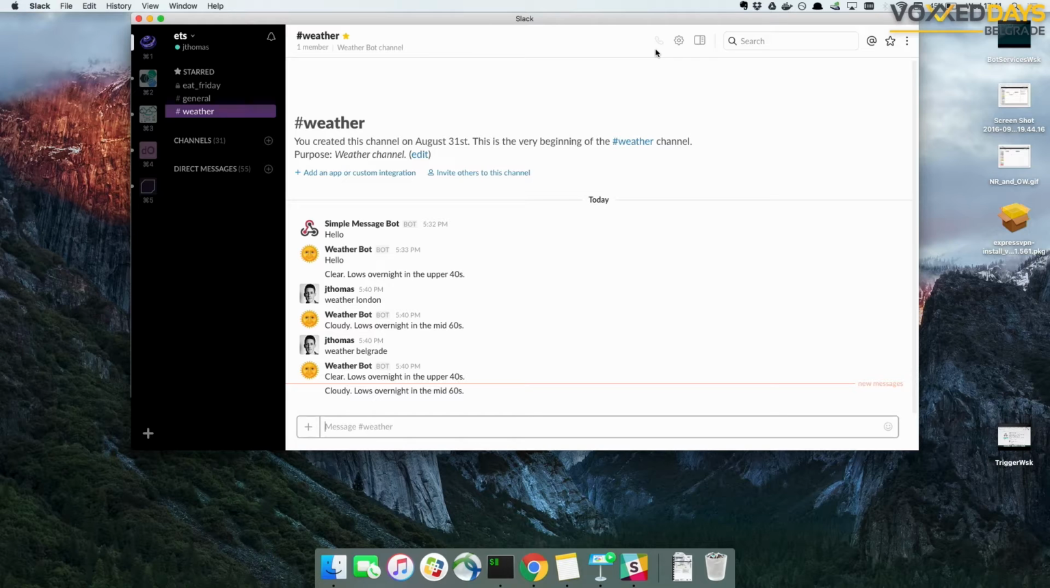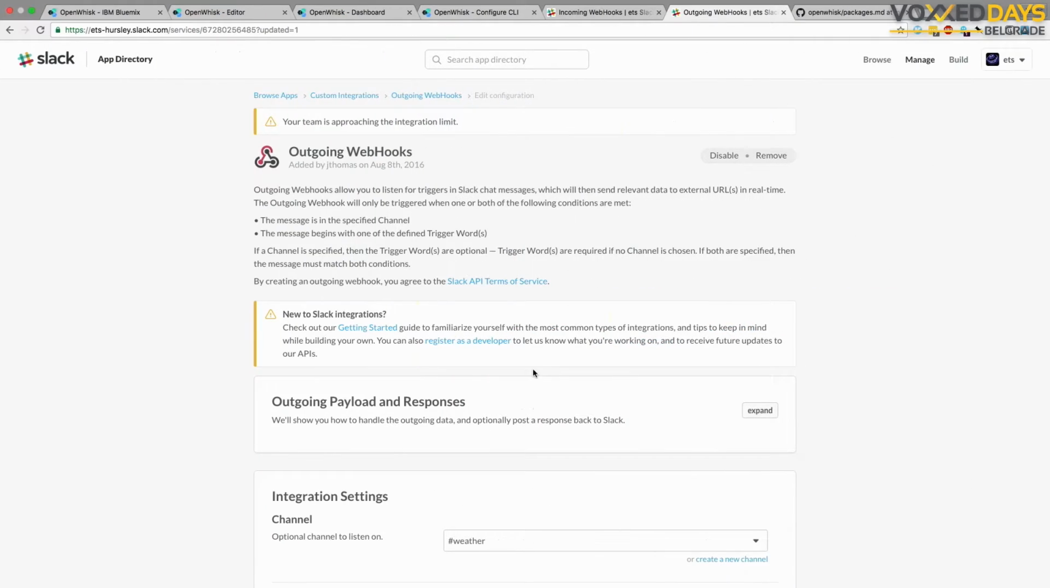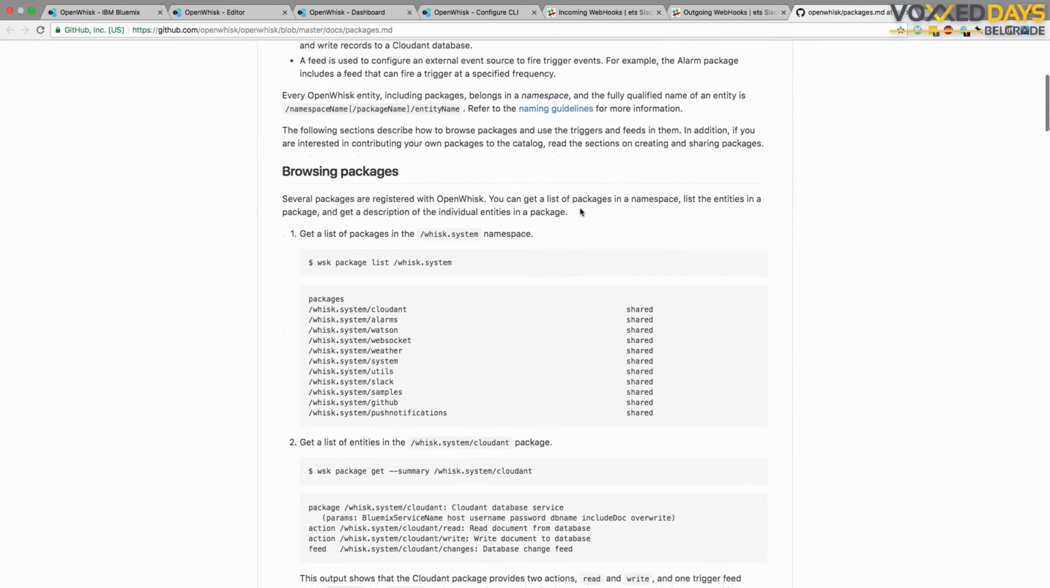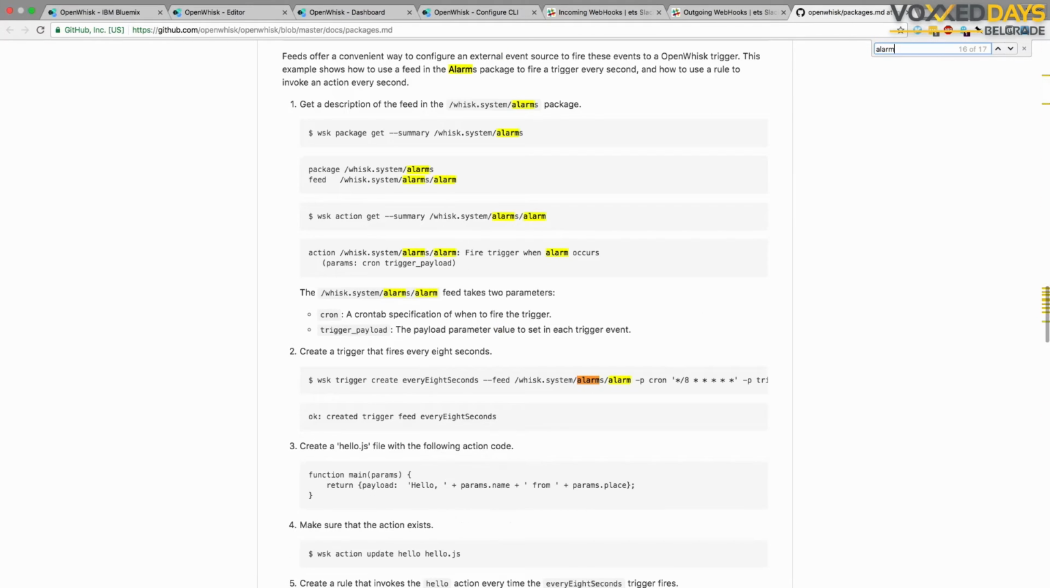And one of the event sources that comes built in with OpenWhisk is an alarm package. An alarm package that allows you to say, every morning or according to a pre-specified schedule, right, invoke my trigger automatically. And that means my microservice will get kicked off, a bit like a cron job. So there's an example here of creating a trigger that fires every 8 seconds.